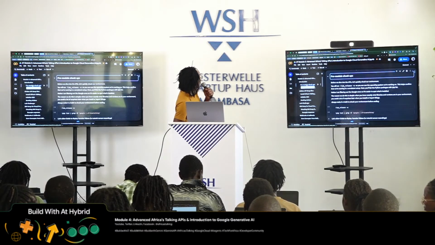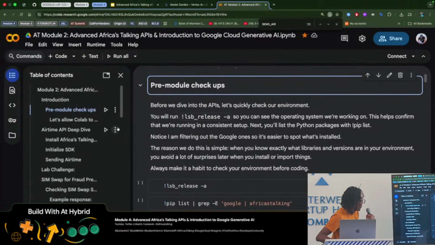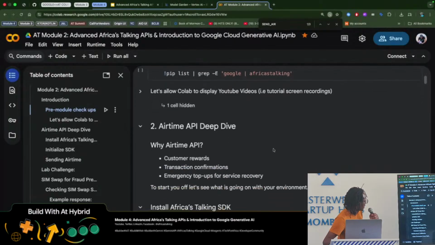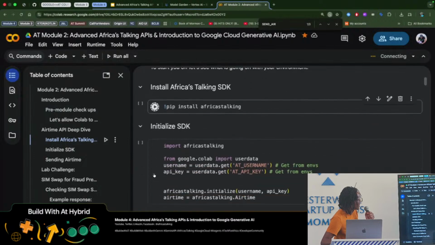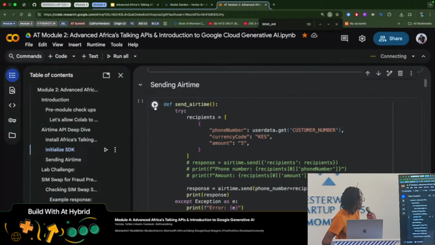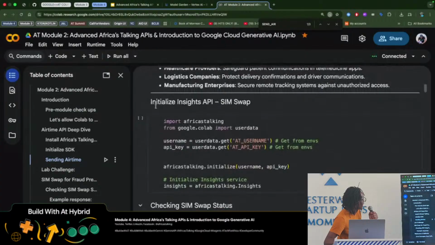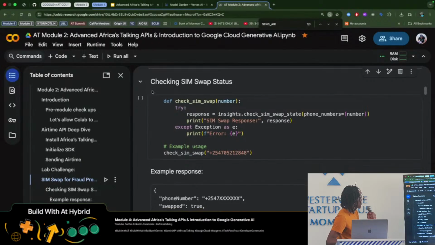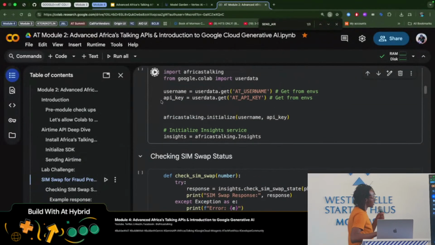So I'm back to the Colab. We already did these pre-module checkups in the previous session, so we won't do them again. What I'll do here is just basically reinstall the SDK and import the keys. I'm basically running all this so they can prepare us for this segment. So the actual code that you're going to use starts from here.